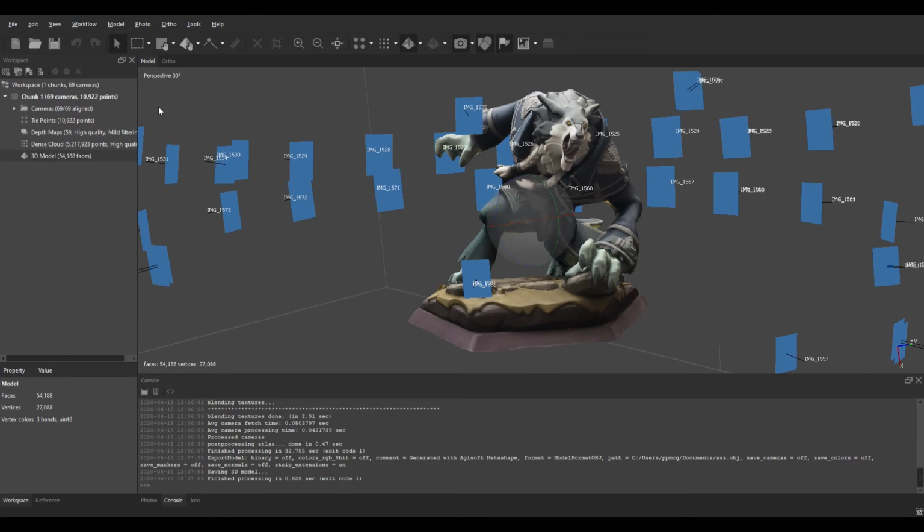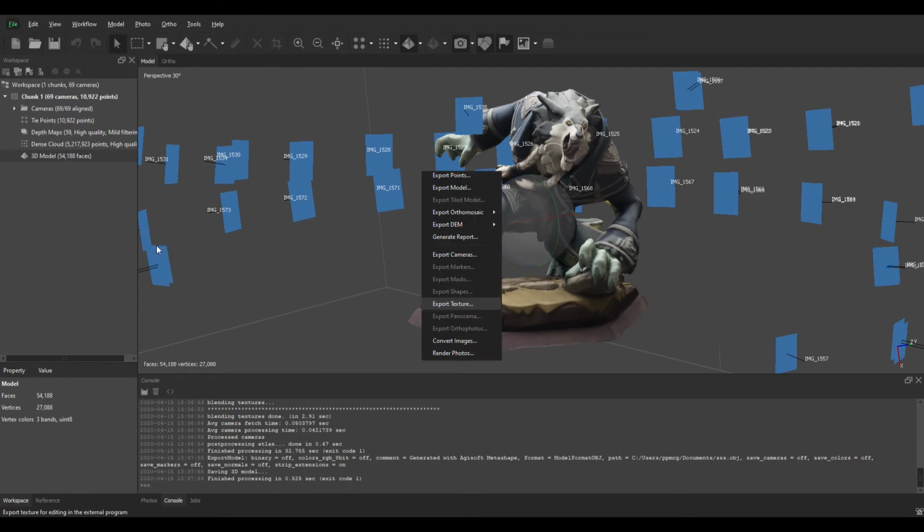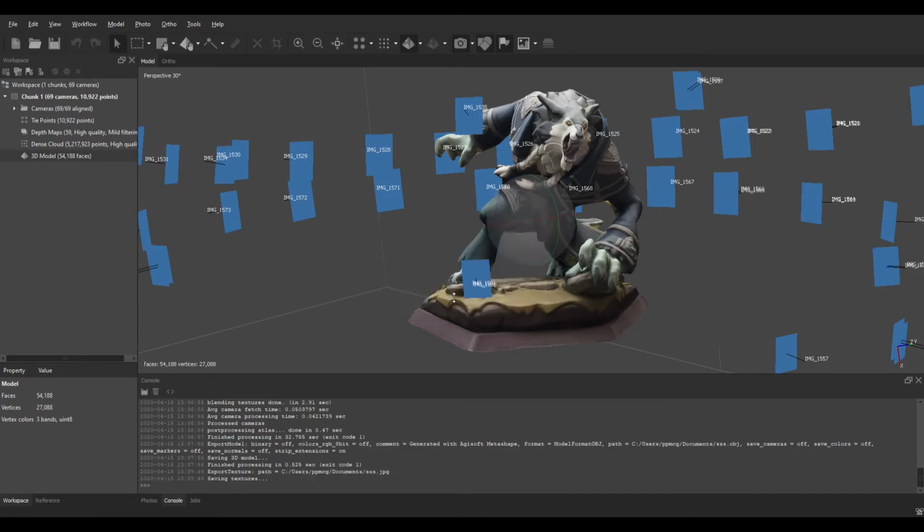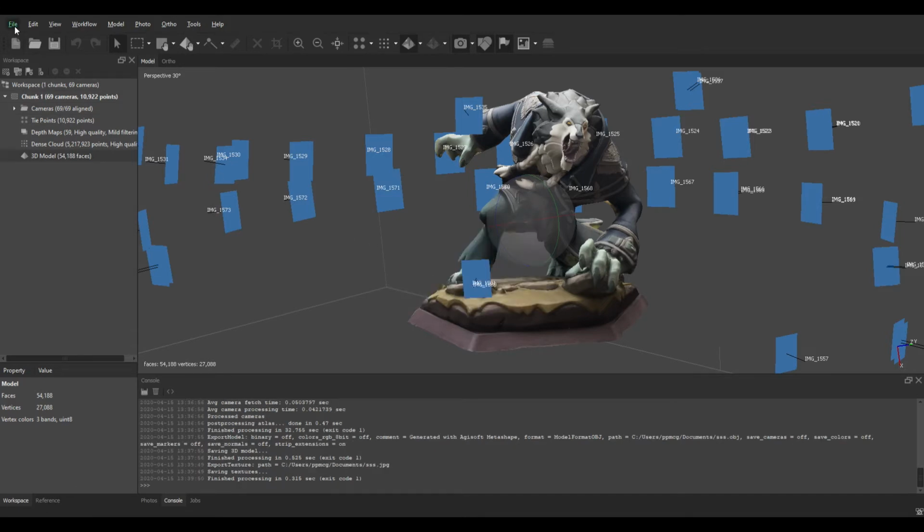Those textures look pretty good, so we're going to go to File, Export, and Export Texture. And we're going to export this out as a JPEG. You can also do this as a lossless file format such as PNG or TIFF. For this tutorial, we'll just keep this as default. And we can keep these settings the same. And that's done. We're going to go back up to Export, Export Model.